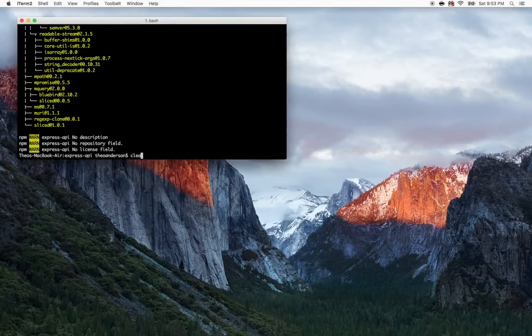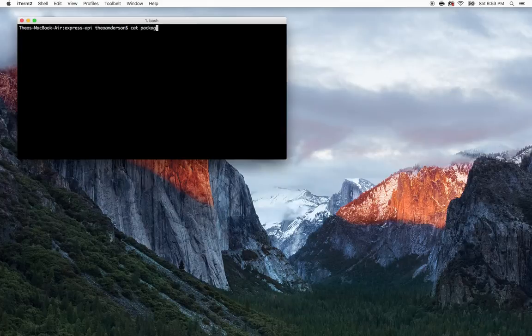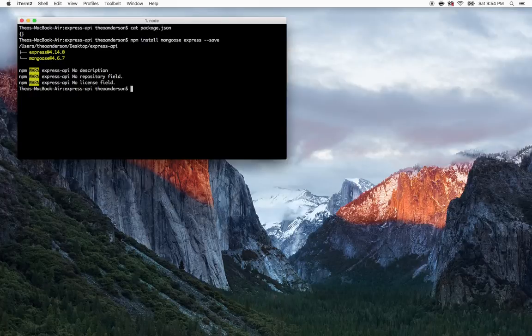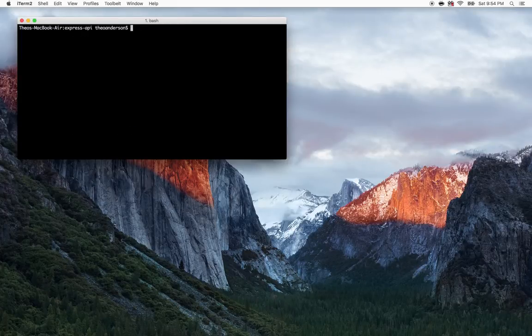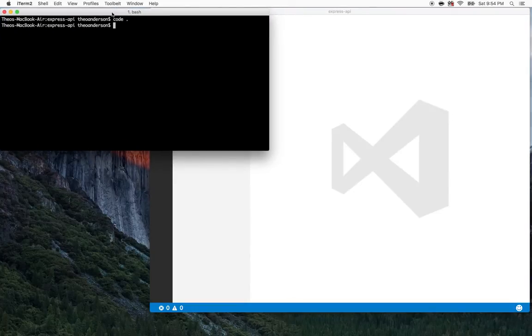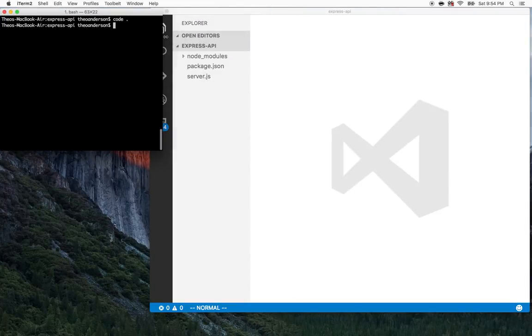Awesome. So if we look in our package.json, see what we have, it is still empty because I did not do --save. Let's try that one more time. Alright, so cool. And there we go. We've got our dependencies in there. So let's go ahead and open this up with code. So code is now opening up for us. And awesome. Cool. So I'm going to bring this off to the side here.